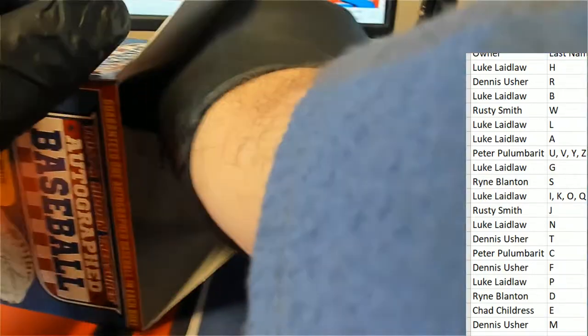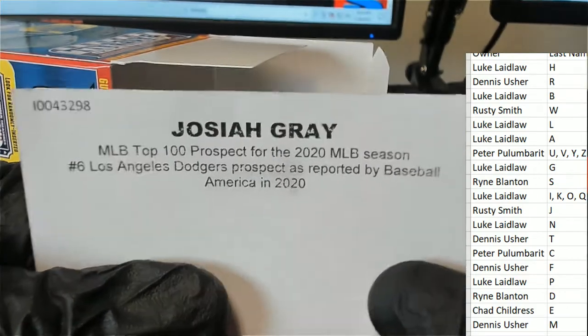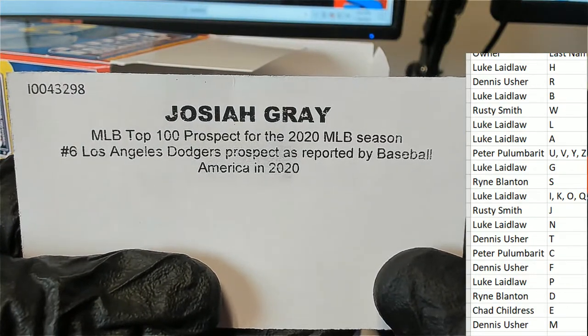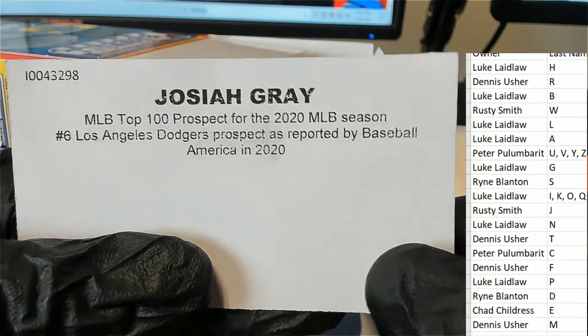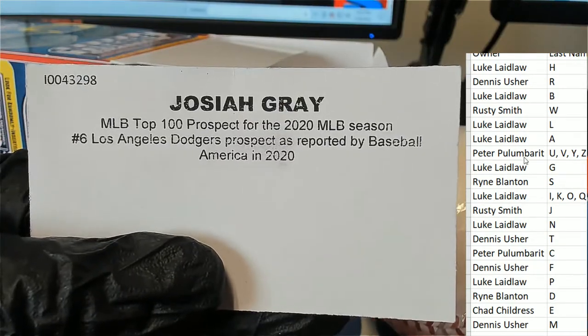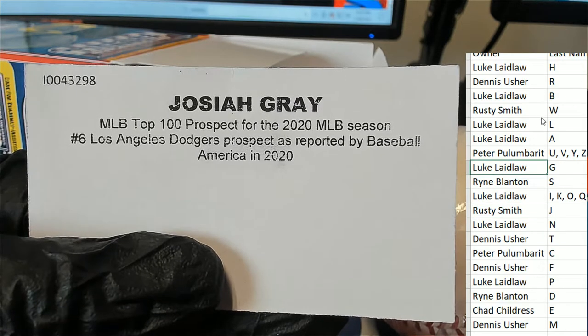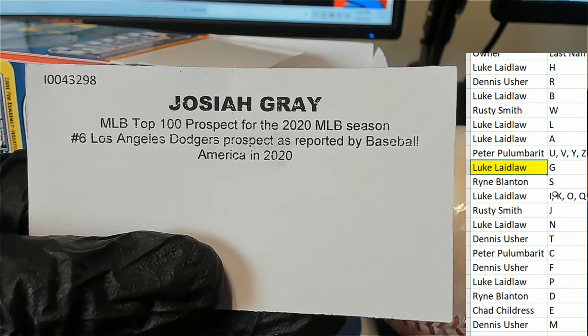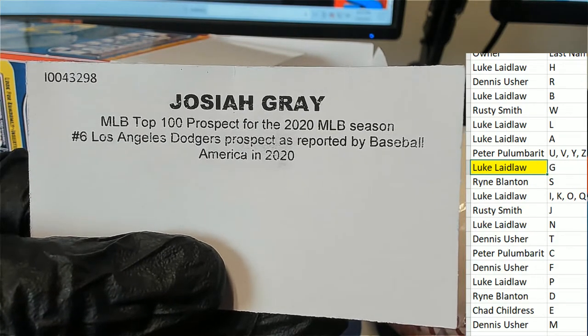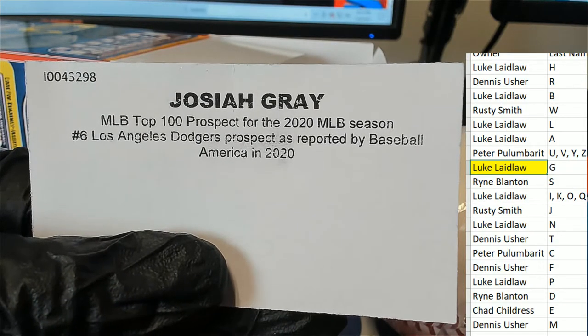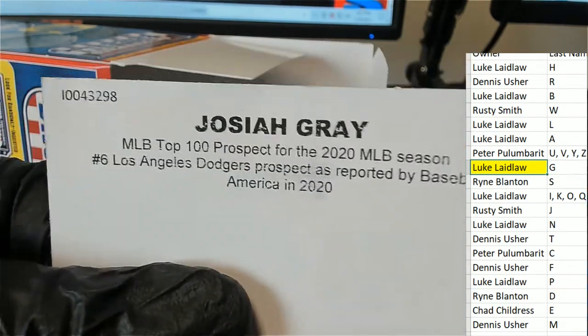Josiah Gray. It's going to be a G owner that hits a Josiah Gray autograph baseball. Young buck, like a rookie. Luke, congratulations with a young rookie in baseball. A prospect. Josiah Gray.